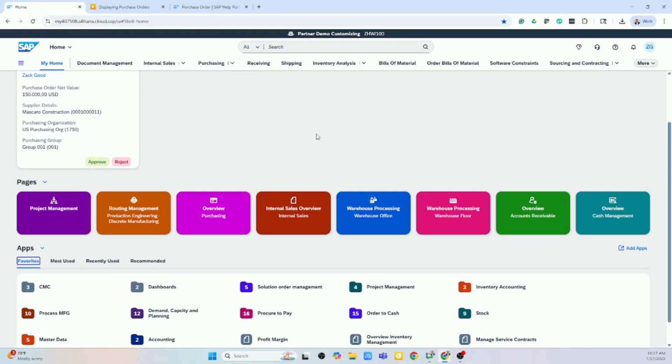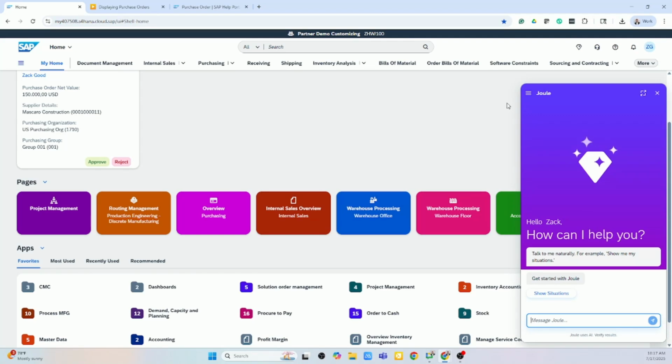SAP also provides artificial intelligence capabilities. Its new co-pilot, Joule, is a platform that allows users to guide through the system application and work efficiently. Let's say I'm working in professional services and I'd like to view all my service contracts within the platform. I simply can message Joule and say, please display a list of service contracts.